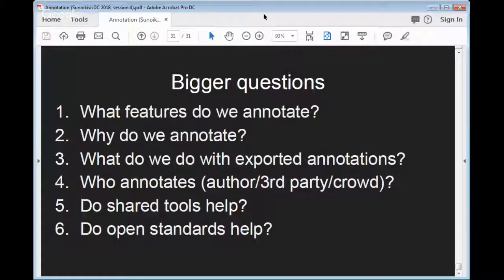And the obvious answer is whatever you're interested in, but in particular, it would be interesting to have people talk about what features they, in practice, have actually chosen to annotate. Why do we annotate in the first place? What do we do with these annotations? Are we able to export them, and what do we do with them once we've exported them?